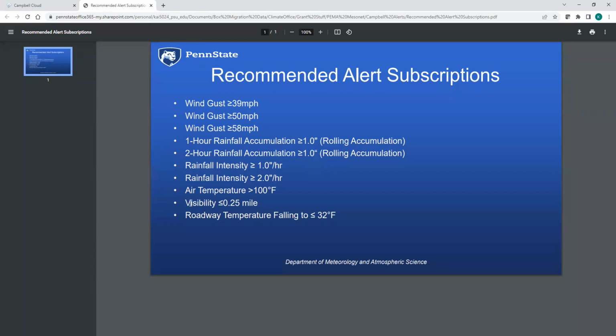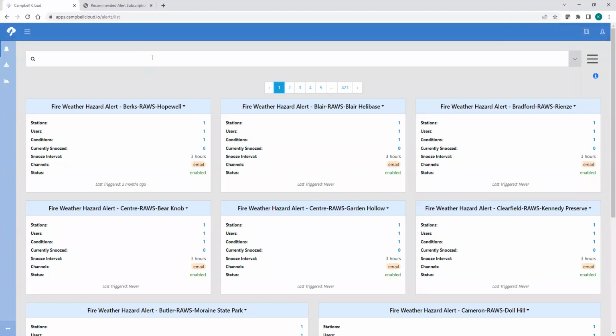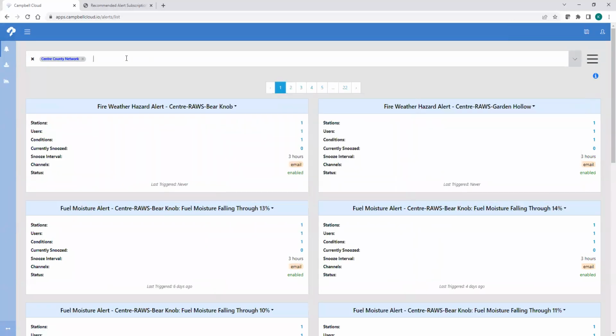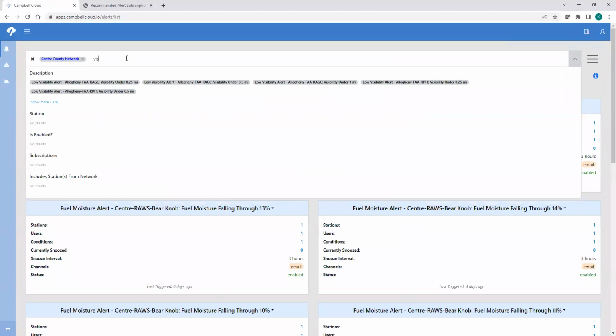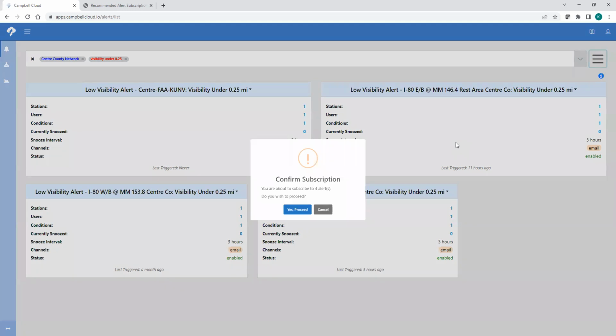Now the next one is visibility dropping at or below 1/4 mile. Go back to our alert list. And again, it may take a few seconds to load. We'll go back to our Center County network. So I'm going to click on that. And we're going to do visibility. And for this one, the search term is visibility under 0.25. And that should be enough to get the visibilities to pop up here. So I have 4 results that pop up here. I'm going to subscribe to all, the same process I've done before.